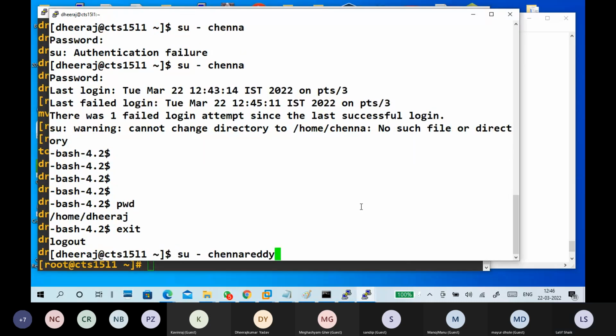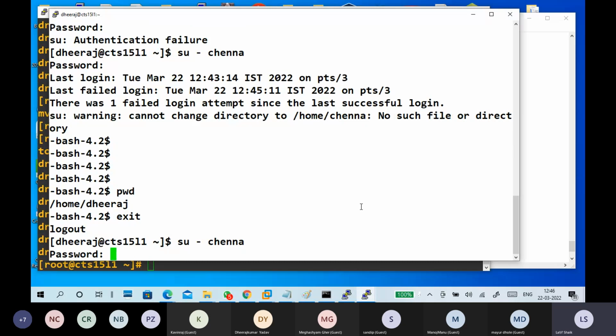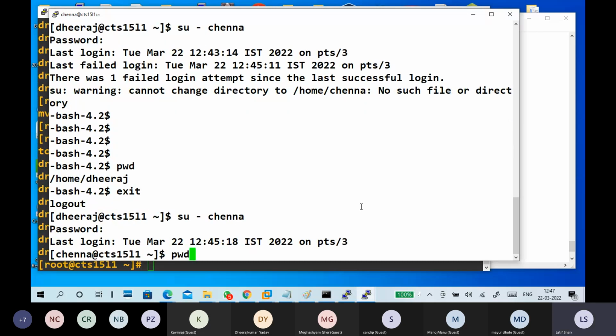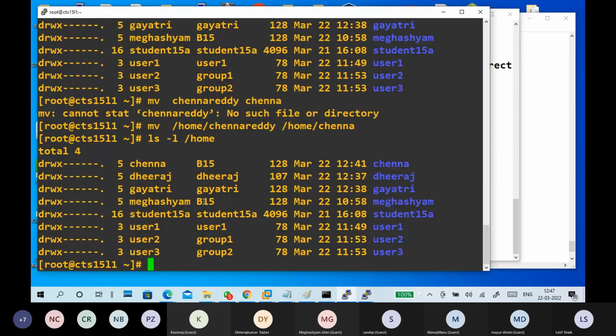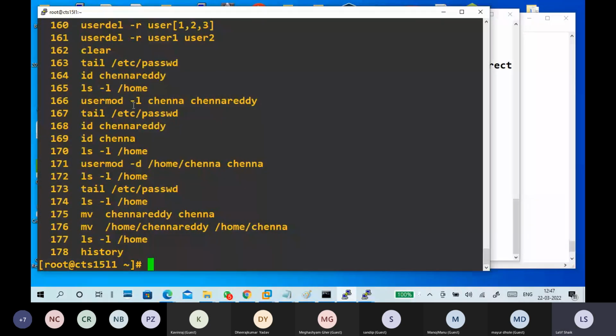Exit. Again, login. Okay. So if you change the name, then you have to change a lot of things, of course, but it is not required. The point is usermod. That's it. In this one I changed two things. One is I changed the username. I changed his home directory.